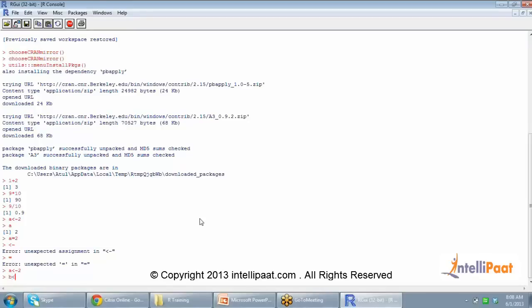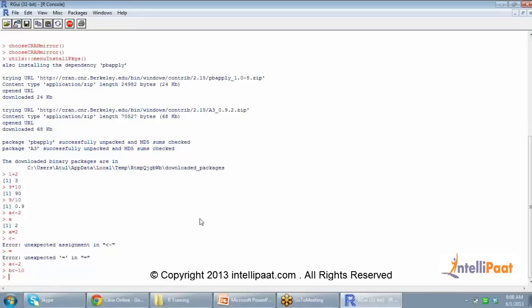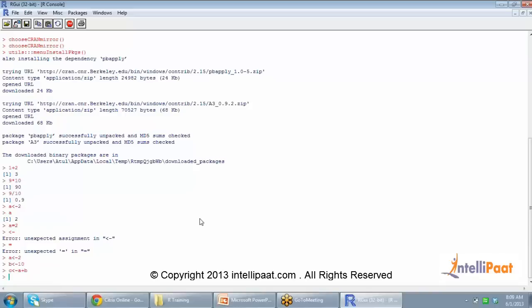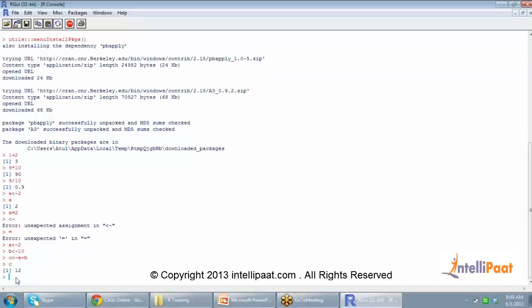I now create another variable called B, which has, say, value 10. And I want to do a mathematical operation: add A to B, and store the result in a variable called C. So I do C less than hyphen A plus B. Now the results are stored in C, and I want to see the value of C. I punch in C over here and I get the result. So this is quite simple. I hope everyone is able to grasp this.